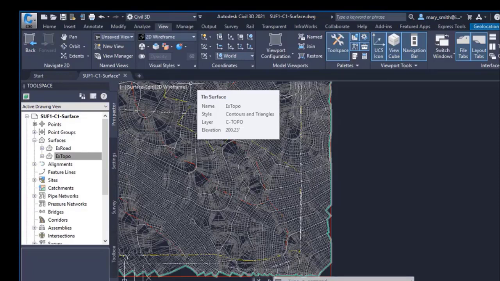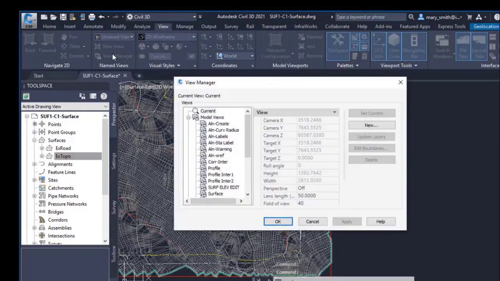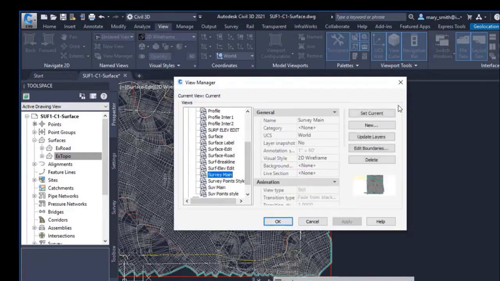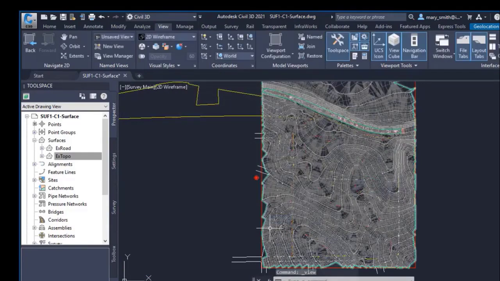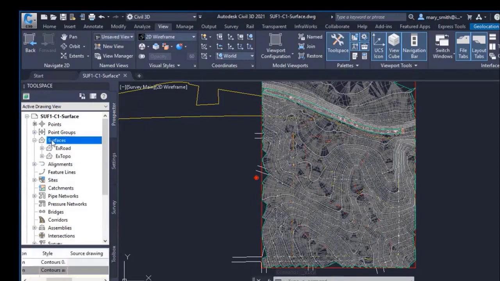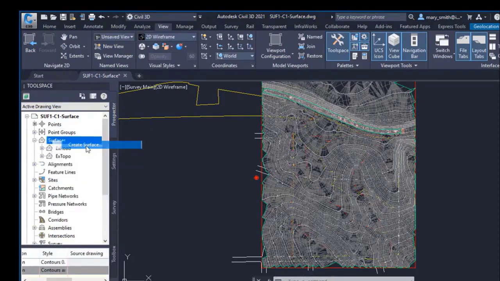All right, well, now I'm going to create a composite surface. I'm going to combine data from two different surfaces and add it to a new surface. So I'm going to go to the preset view, Survey Main, with that current. I'm going to highlight the surfaces collection. I'll right click and I'll choose to create surface.